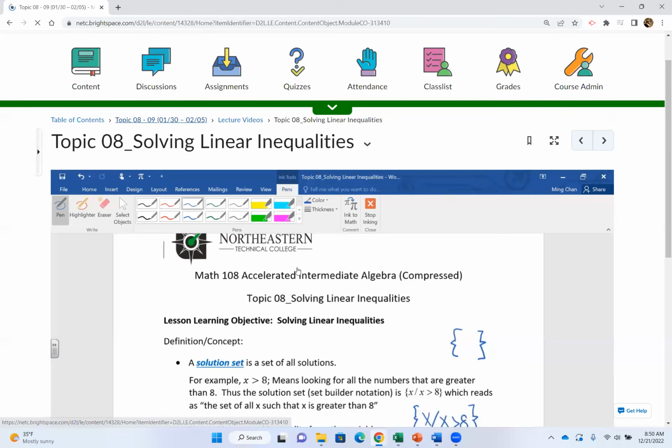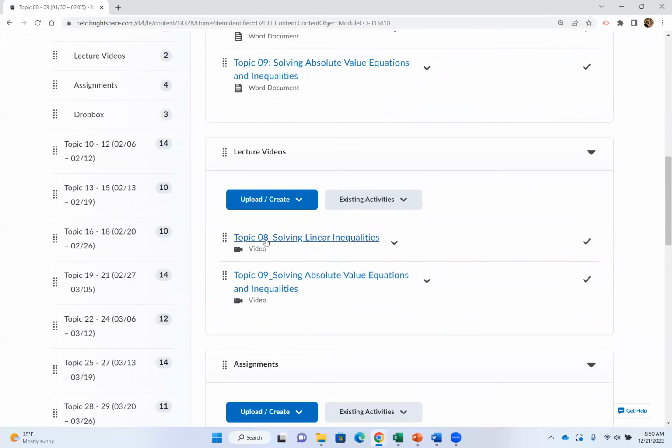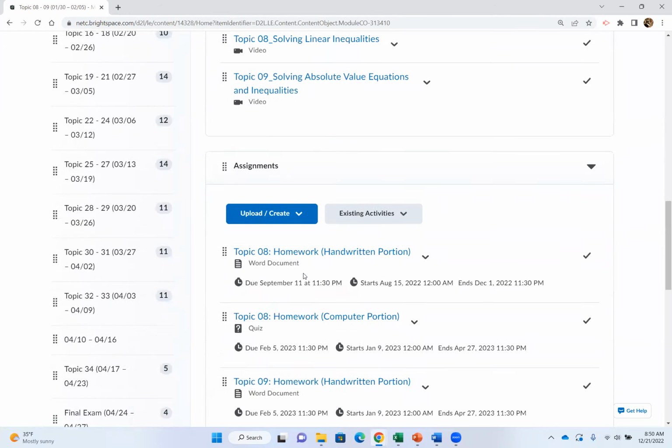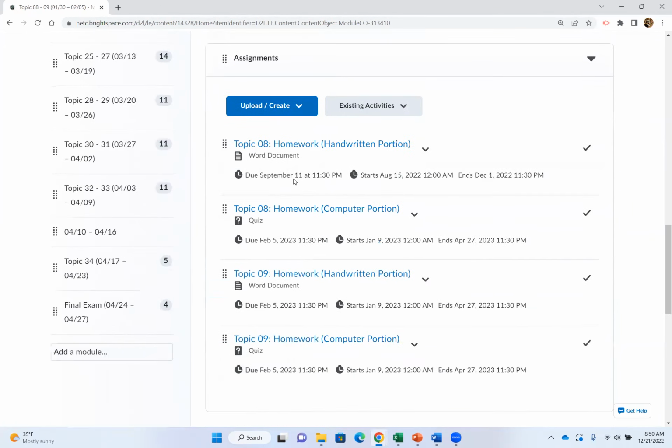So it's the same thing every week. You first print the lecture handouts, then you watch your lecture video and take notes on the handout you just printed. Once you get done with watching all the videos and taking notes, then you can begin working on your homework.